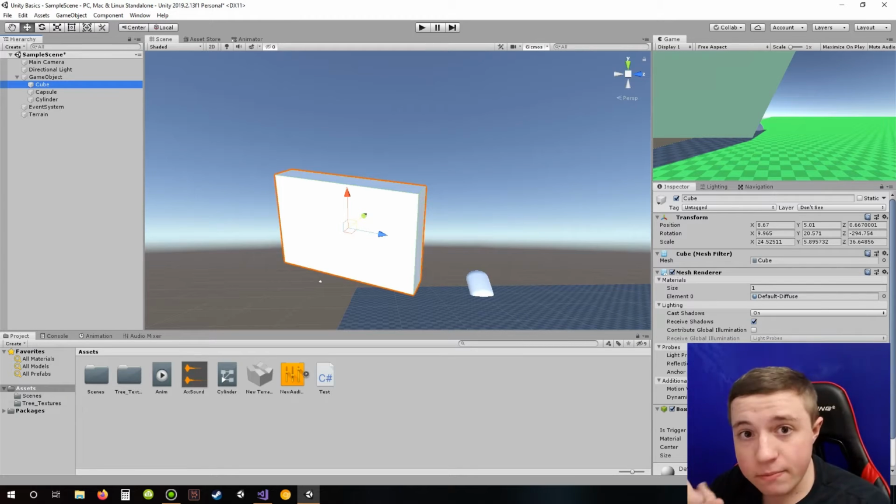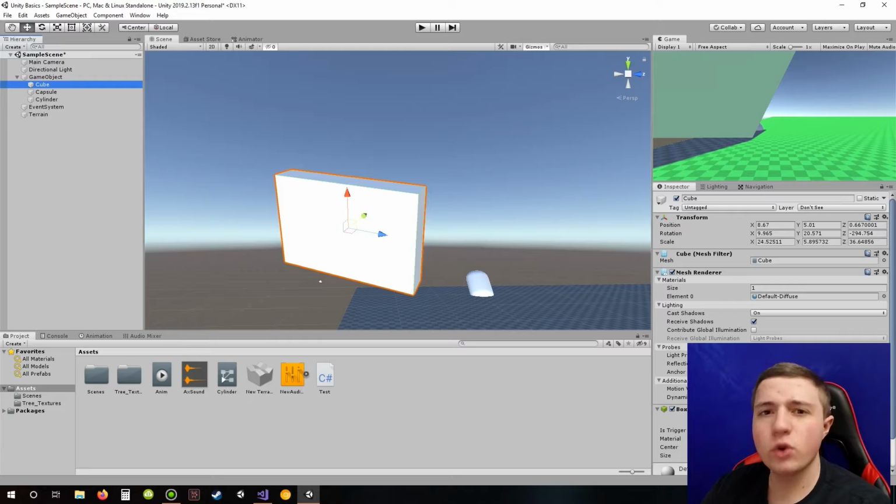So, this time, we're going to be going over the basics of coding in Unity. Nothing fancy, just the very simple stuff you need to get started with coding in Unity.